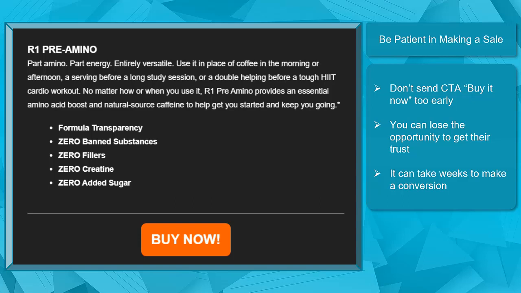Be patient in making a sale. If you send email messages with a "buy it now" call to action too early, you will lose the opportunity to get people to trust your brand first before they buy from you. Most successful email marketing promotions will generate conversions after a few weeks. This is because people need to know more facts about your product before they purchase it.